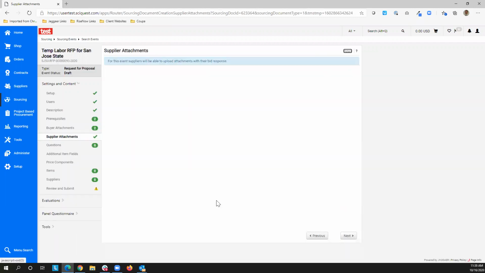All right, so we'll continue on. This page just lets you know that your suppliers are going to be able to attach as many documents as they want in the supplier attachments section.